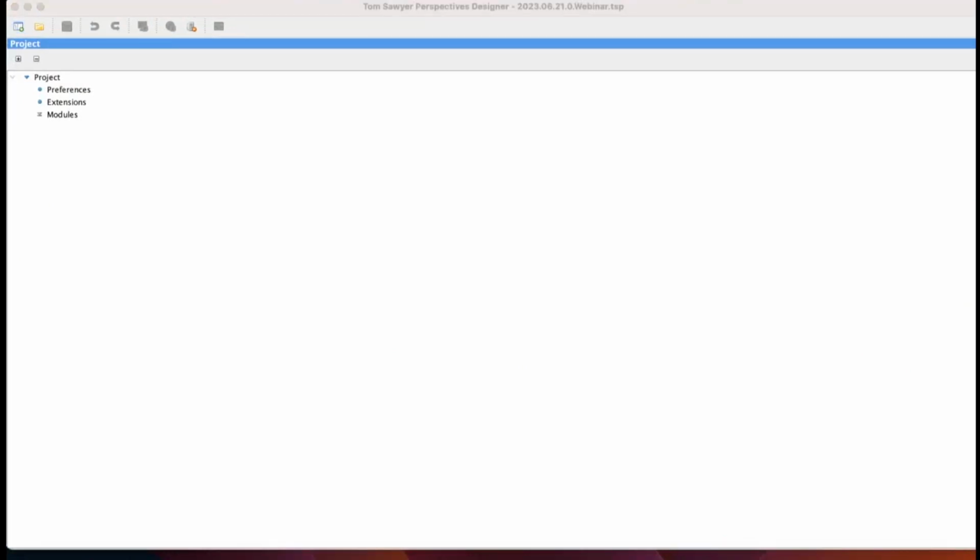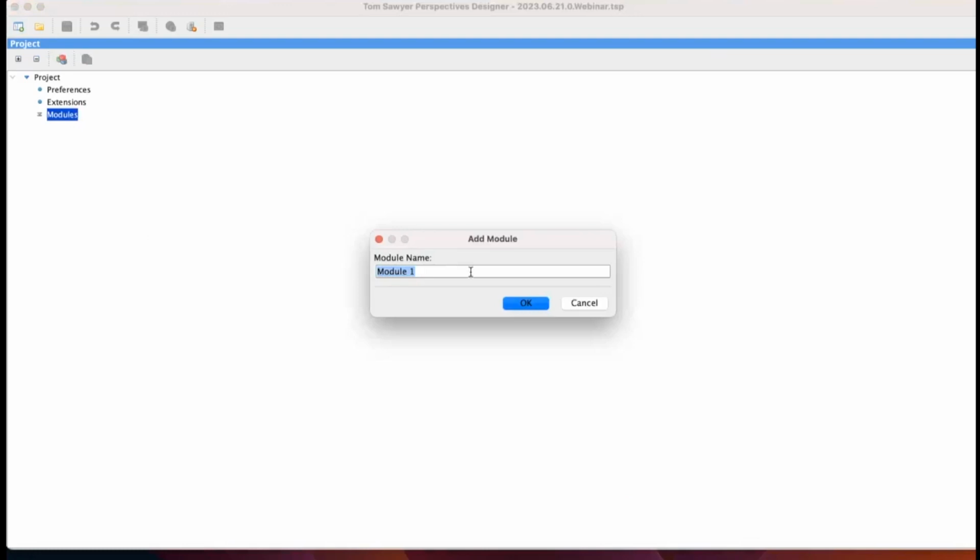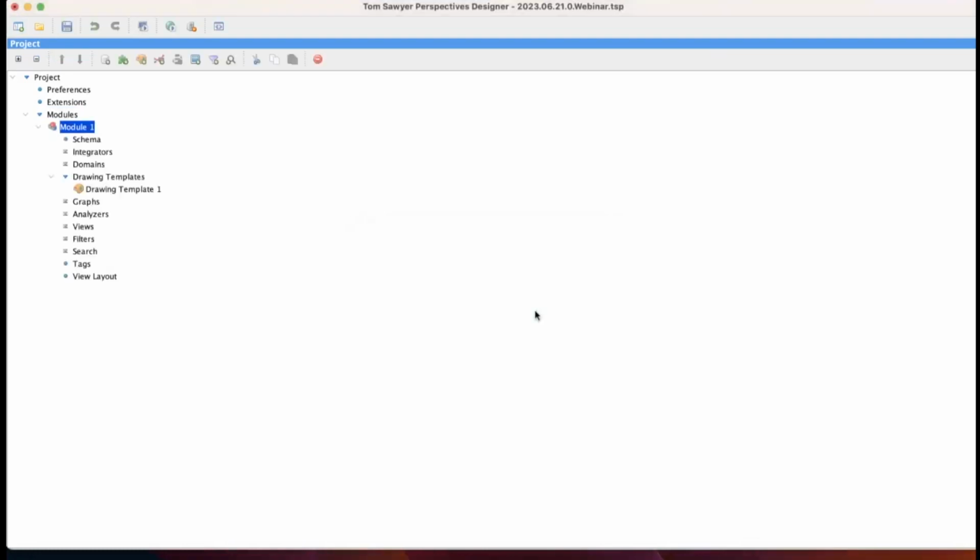So I am going to grab the location of my graph database here from my other screen. And the first step is to add a module. A module means that we are working with a particular graph model. So I'm going to take the default there.